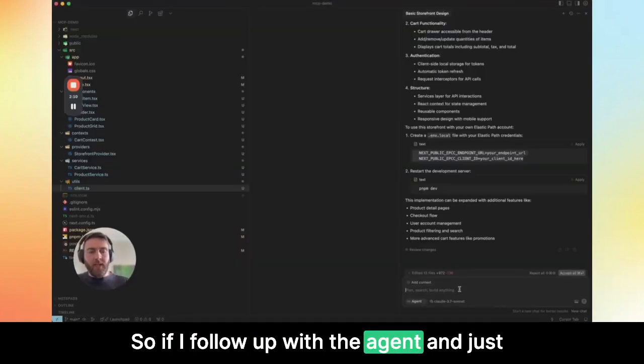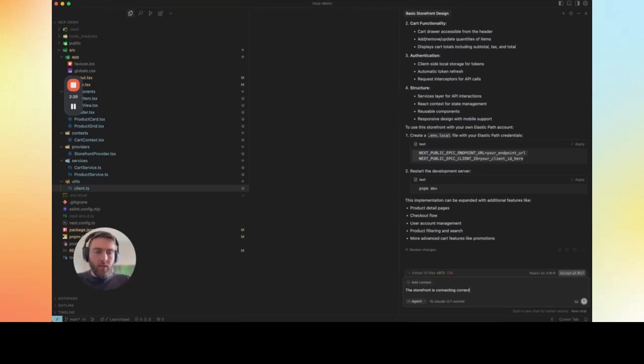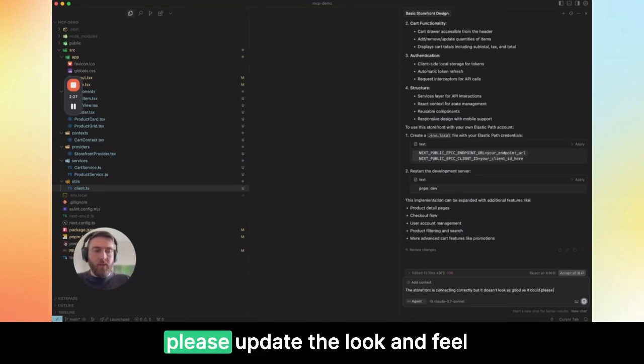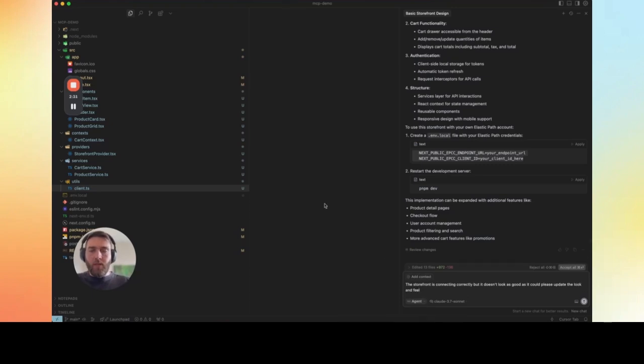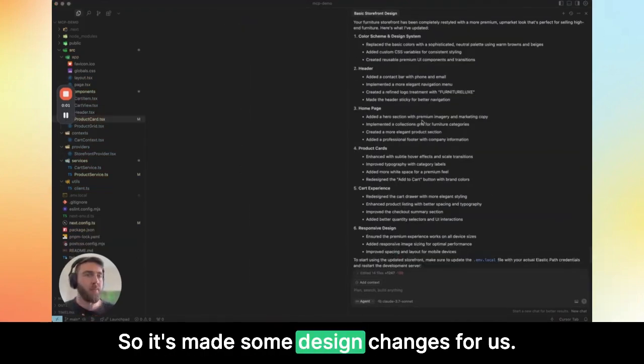So if I follow up with the agent and just say the storefront is connecting correctly, but it doesn't look as good as it could, please update the look and feel to match an upmarket storefront selling furniture. So it's made some design changes for us.